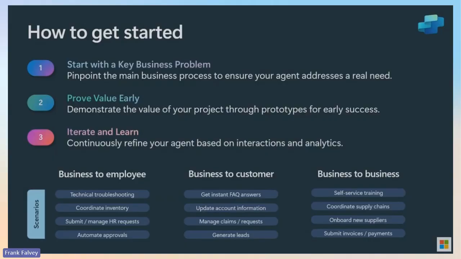So when you build the agents, go back and look at them and make changes based on different interactions. Don't just build them like a chatbot and leave them without going back and making any changes. And these are kind of scenarios here: business to employee, technical troubleshooting, coordinate inventory. I won't read the whole lot, but there is an example. Business to customer, business to business. So they're some of the stuff.